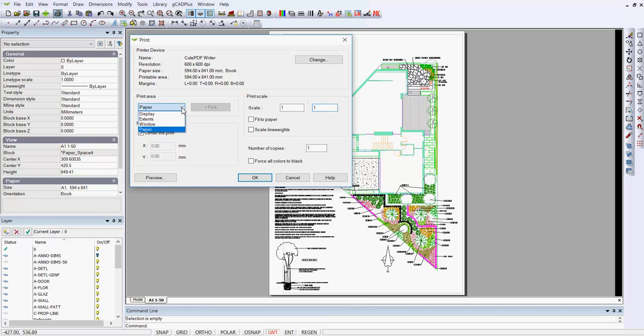Make sure that you have paper set in this drop down box here, not display, or certainly not window, because that will cause things to change markedly. So I think everything is set now. We don't want to force colours to black, and so now it's a matter of generating the print. If you wanted to, you could change the properties of the PDF writer and get a higher resolution, but that would make the plot take longer.